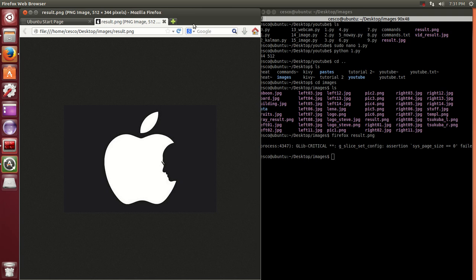In the next tutorial, we will go deeper into new functions that the OpenCV library has to offer.